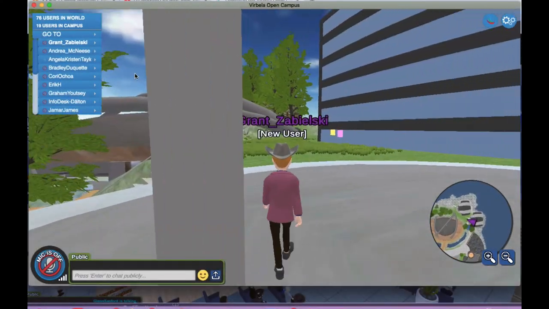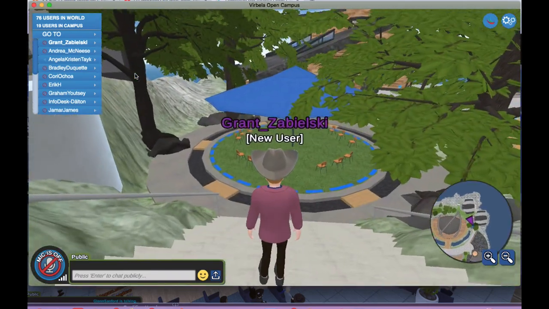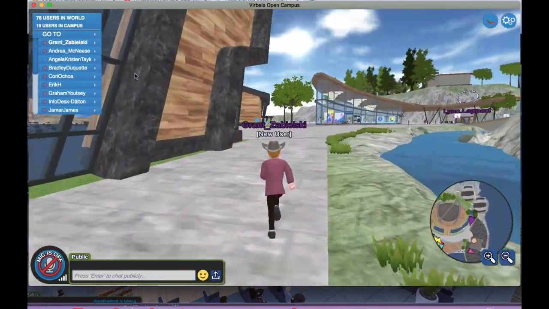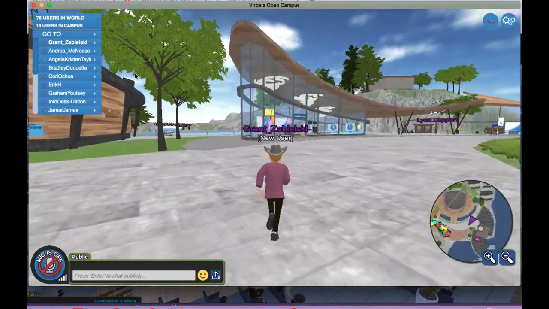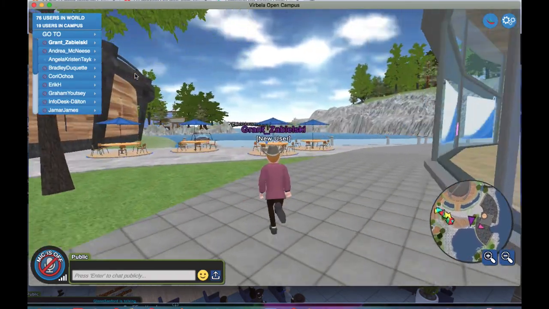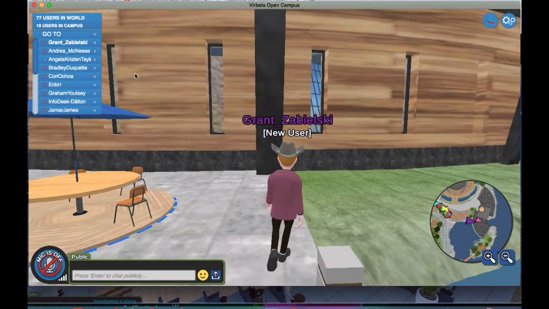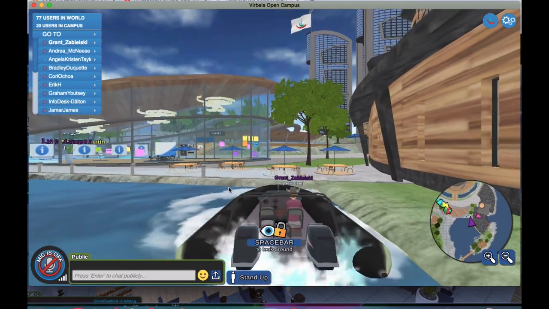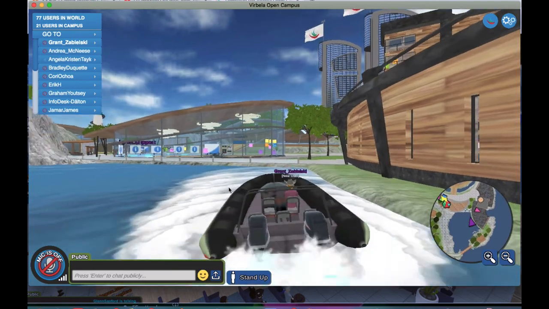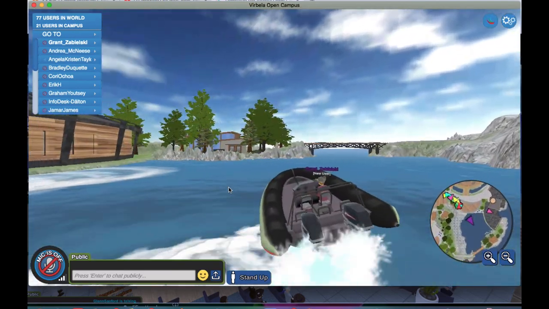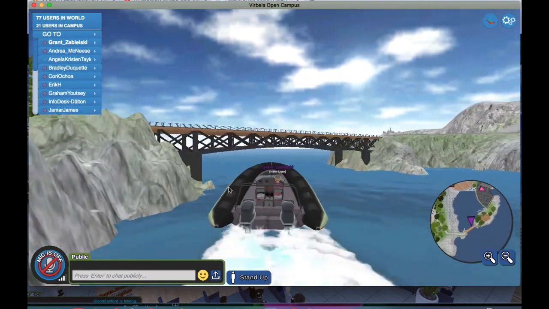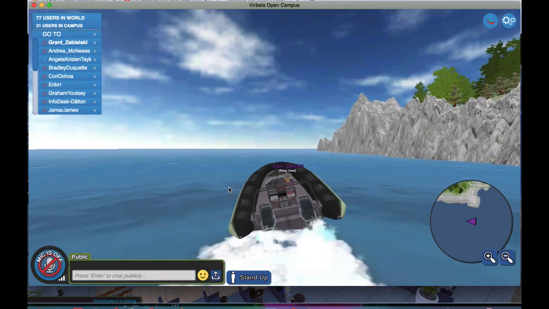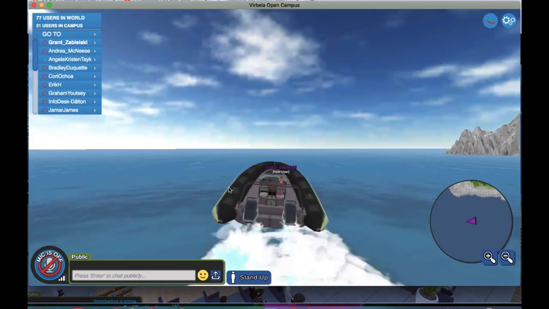Actually, let's not go in there. Downstairs. Oh no, this is where I started. Well, it's a big campus. Here's a speedboat. Click there, click to drive powerboat, and here we go. So if you're bored and you just want to check out campus from the ocean, waiting for a meeting, why not go cruise around the ocean?